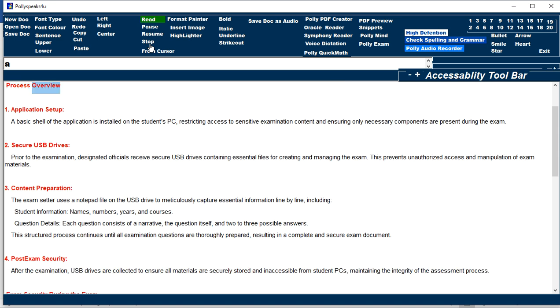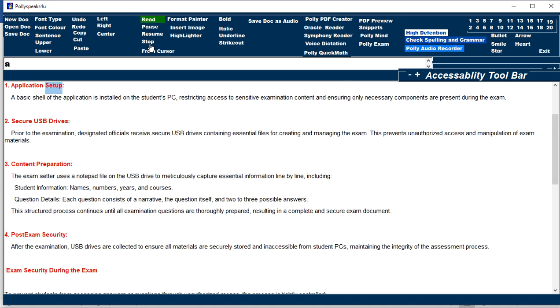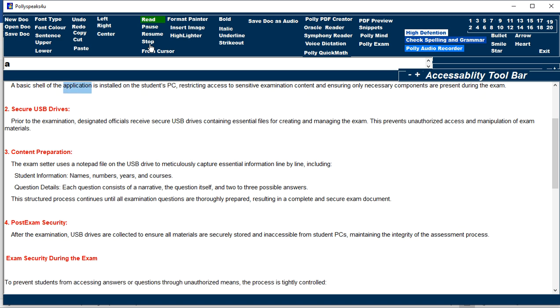Process Overview. 1. Application Setup. A basic shell of the application is installed on the student's PC, restricting access to sensitive examination content and ensuring only necessary components are present during the exam. 2. Secure.